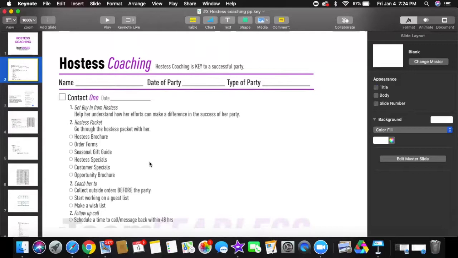And what I would do is I would send her that link before this first contact and go through it with her. Explain to her what the hostess brochure is. So your hostess brochure is the form where who she wants to invite is on the one side, and then the other side shows her what her rewards are. You know what an order form is, the seasonal gift guide. So whatever the seasonal gift guide is at that point, you're going to go through the hostess specials and the customer specials, and you're also going to briefly touch on the opportunity brochure and let her know that if she joins before her party starts, you can turn it into her launch party.